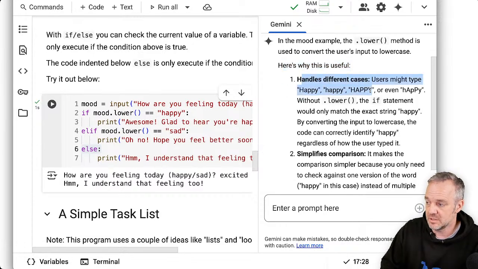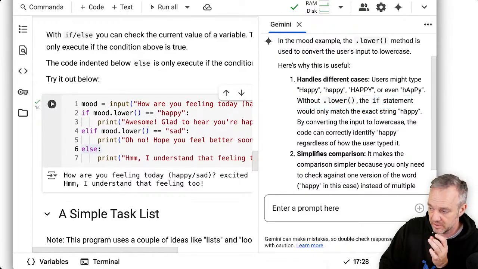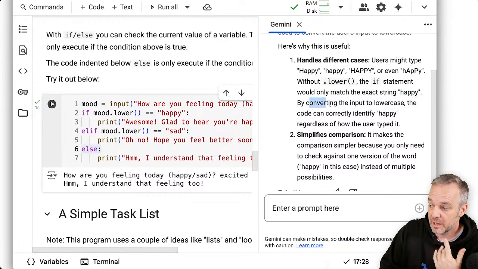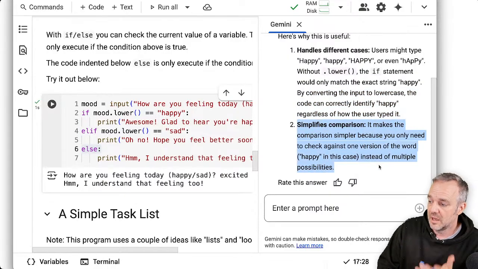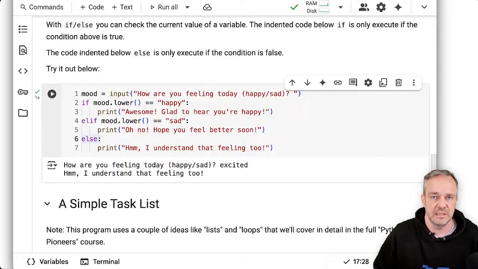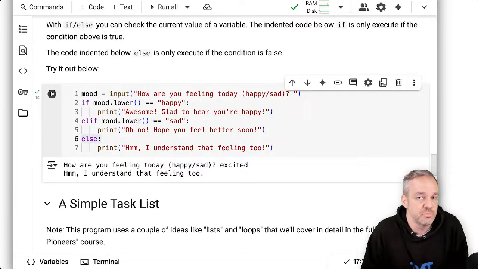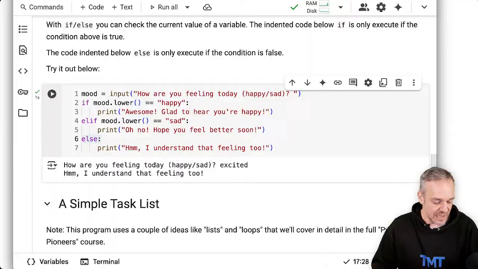It handles different cases. Users might type happy with an uppercase H, happy with lowercase, all uppercase, or even a mixture of both. Without that lower, the if statements would only match the exact string with all lowercase characters, happy. By converting the input to lowercase, the code can correctly identify happy regardless of how the user typed it. It also simplifies comparison, because it makes our program a little bit more stable, allowing the user to enter his mood regardless of how he's uppercasing or lowercasing it. Okay, so let me check quickly with you if that makes sense.